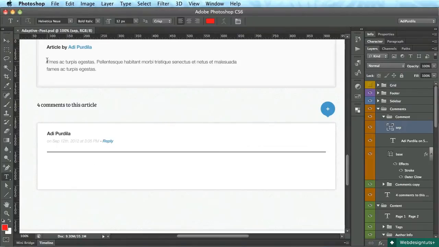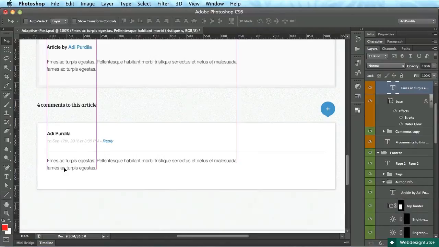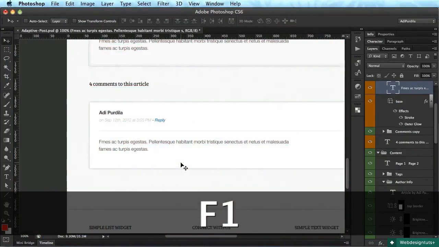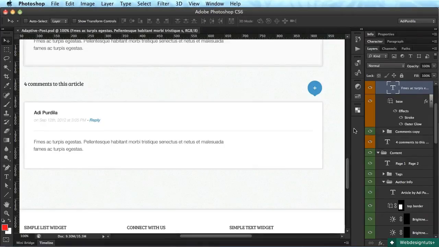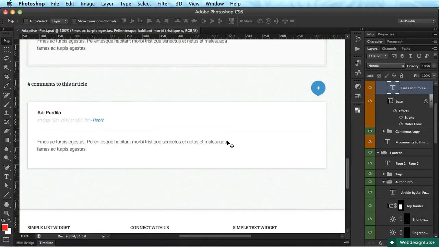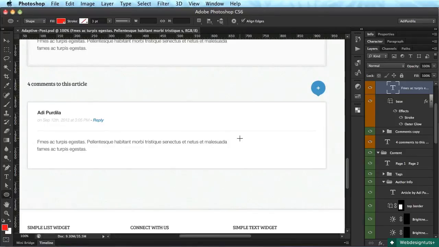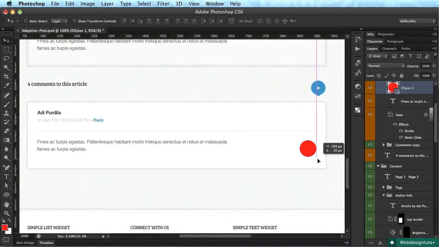Okay, let's add the comment. Okay, so this is the actual comment. I seem to have changed the color of my Photoshop UI here by mistake. Never mind. It's time for the Gravatar. Let's add that. And the Gravatar is going to be, we'll make it 48 by 48. So in my case, I'll just draw like a circle. That's 48 by 48. And that is the Gravatar.